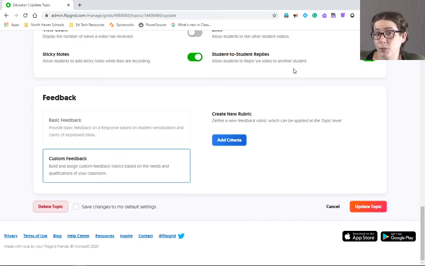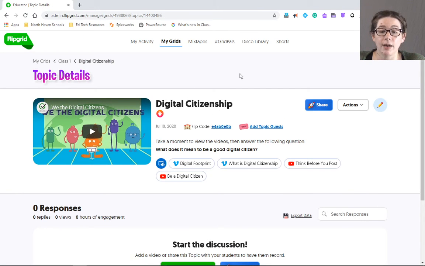That was a lot, right? That was a lot of options for one assignment. If you know these settings are your default, you can click this checkbox down here on the left, save changes to my default settings. And after that, every time you make an assignment, those will be the settings that are set up and you don't have to reset them every time. When you're done and ready to assign your topic, click update topic. Now it's ready to assign.